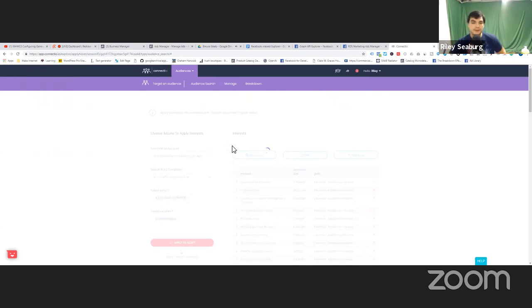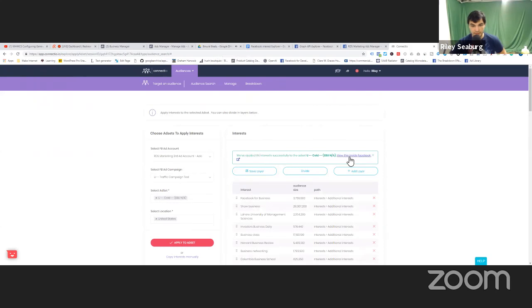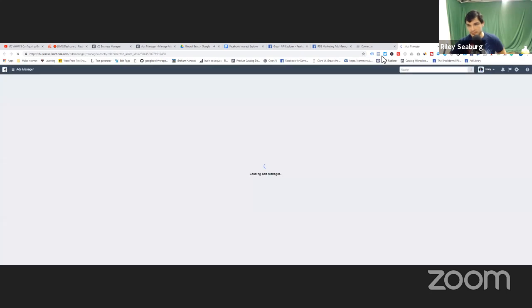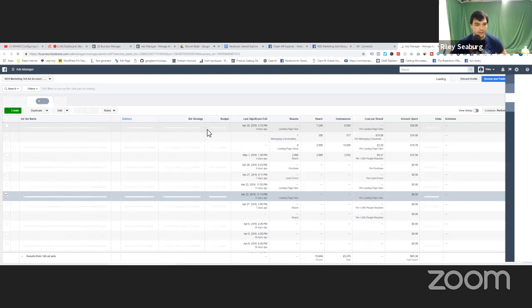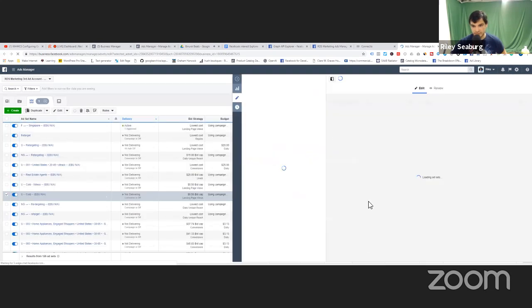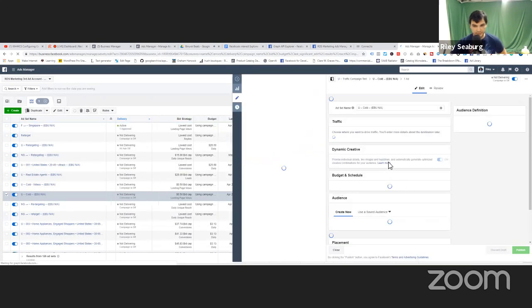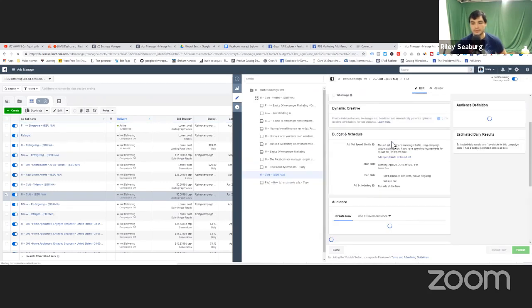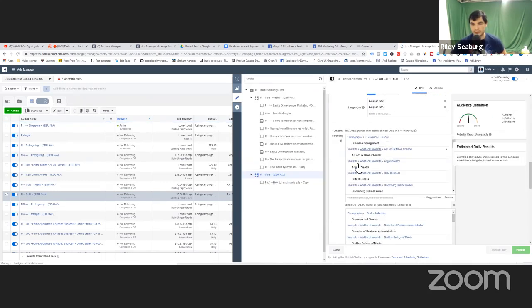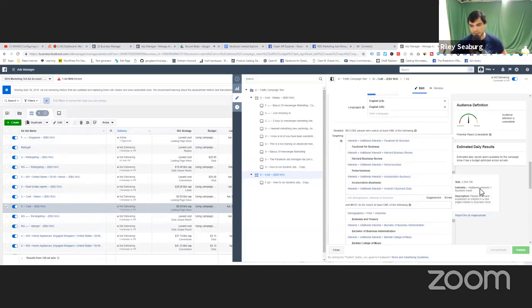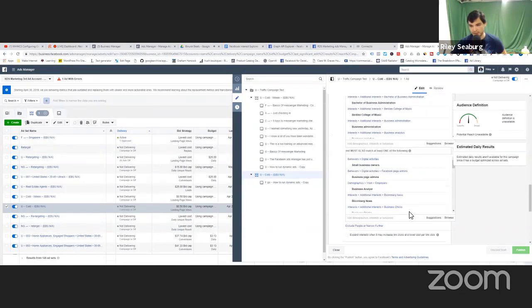And it takes about 30 seconds. See, it says we applied them, and this is new. So now you can click view inside Facebook. It's going to bring us right to the ad set. And we'll see over here that it populated the interest in there. Right here. So it's just a super, super powerful tool.